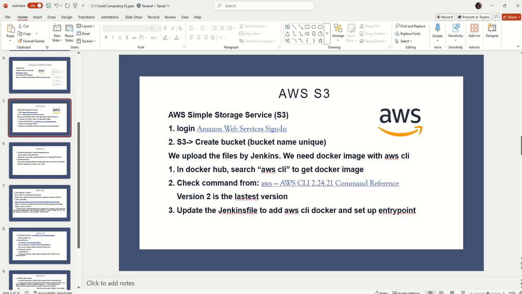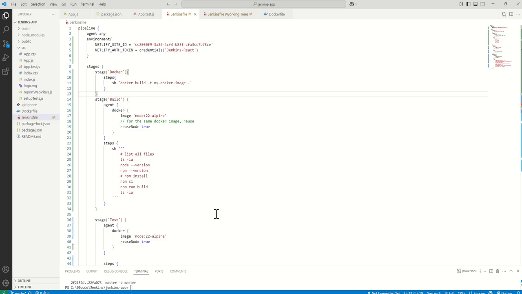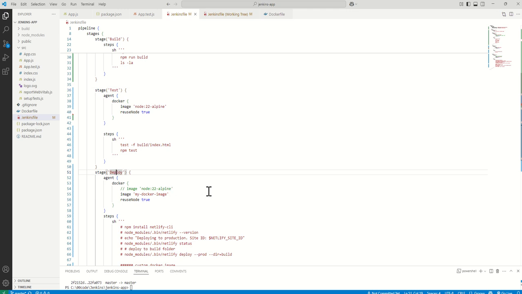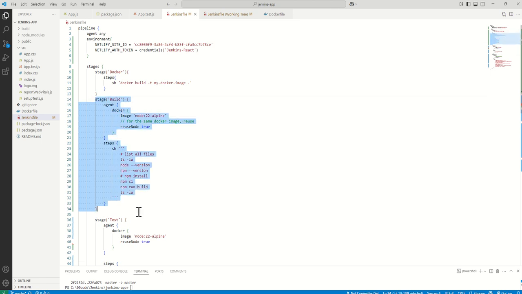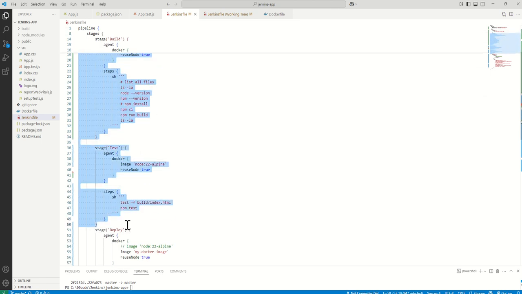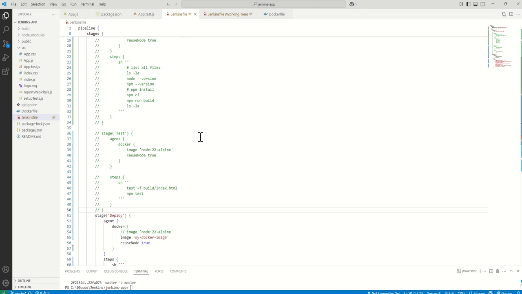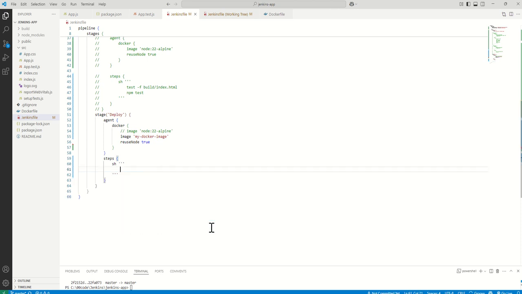Because we already have the code, this is the code we already built, and we have build, test, and deploy. This is a three-stage pipeline. Here, I want to keep build and test, but I want to comment them out and focus on the deploy. In deploy, we used Netlify, but I don't want this one, so I delete all of it.